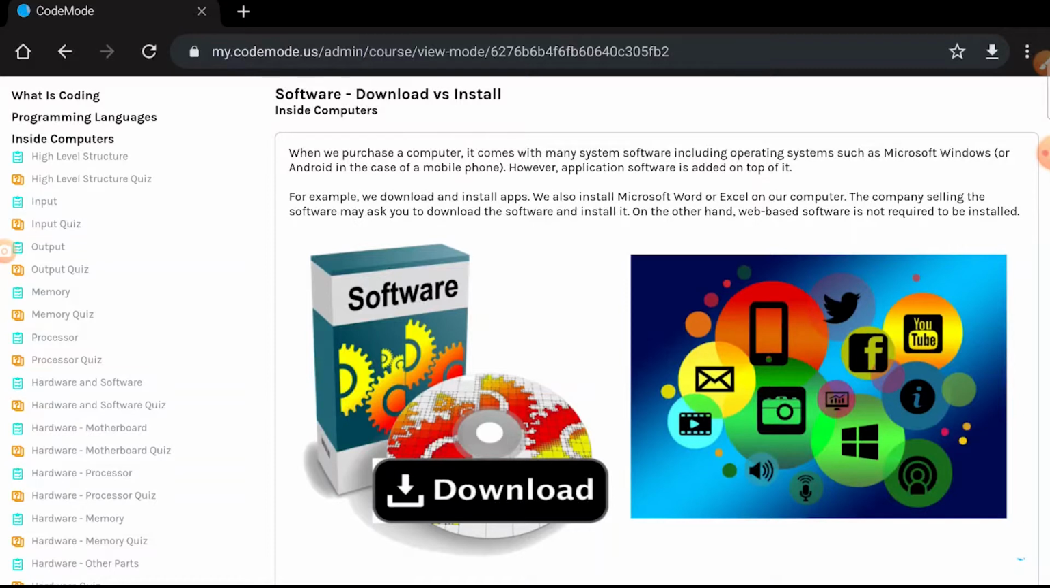Currently you are learning about inside computers, and in today's class we will learn about an important concept called download versus install.